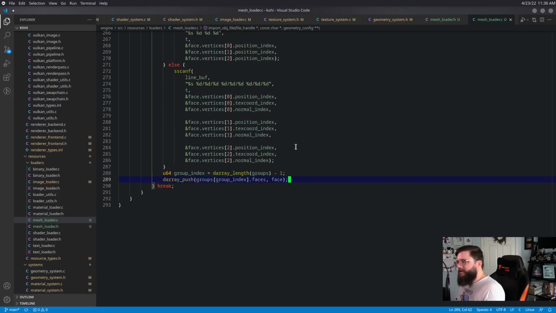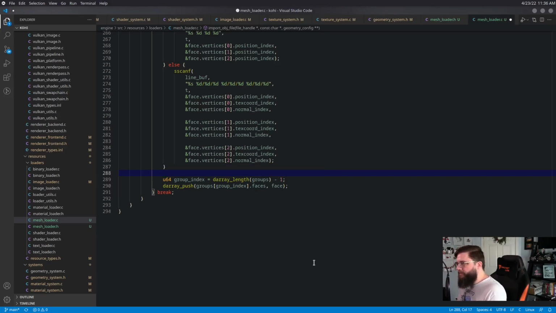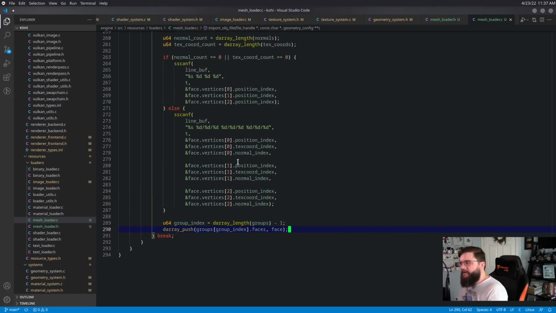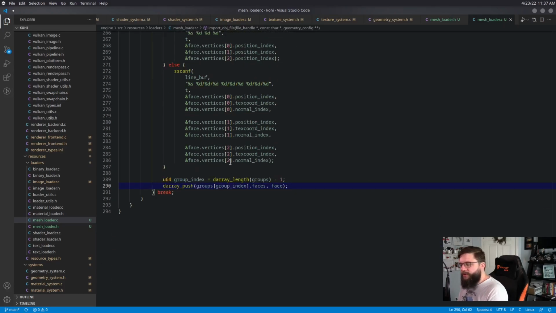So in either case, we are going to want to create a group index, which is going to be the length of the groups minus 1, and then we're going to push into the group faces, rather, this face. So that's basically adding the data to the faces array of the current group that we are on, which starts off at 0 and increments every time we start a new group. Okay. So that is all of the information in regards to the vertex information.